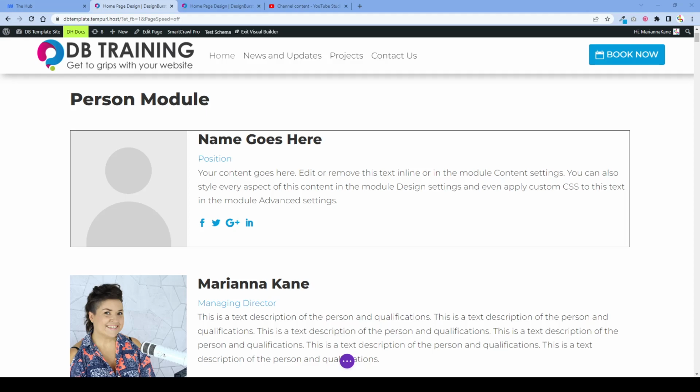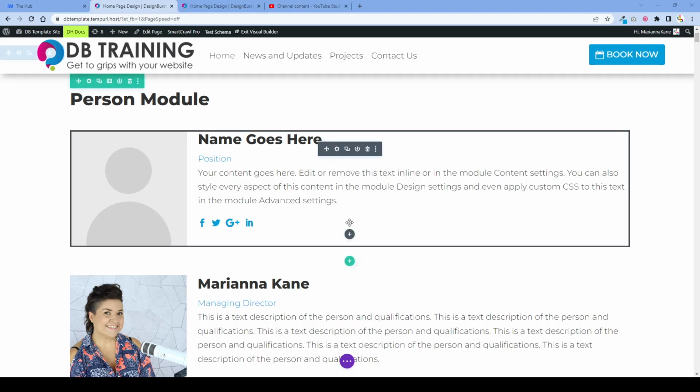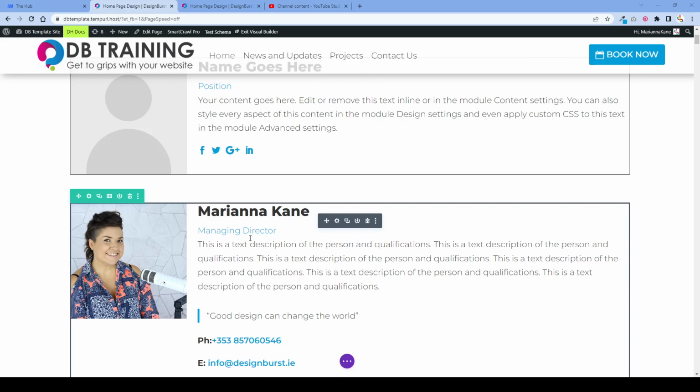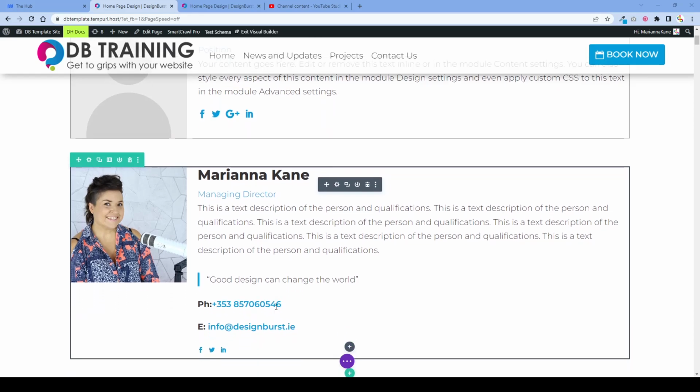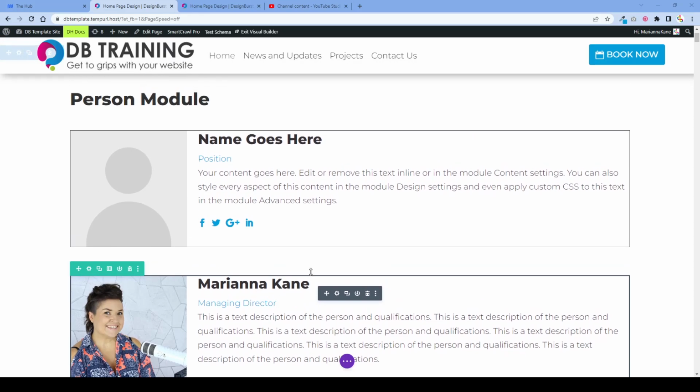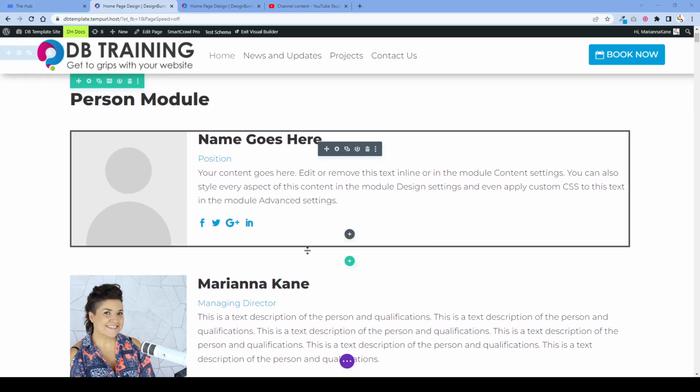The person module can be very useful when you are creating content for your about page or for contact pages. It can be very helpful to people to be able to see a person's image, find out who they are in the business, and also get key contact information really fast. So you can add as much or as little to this module as you wish.